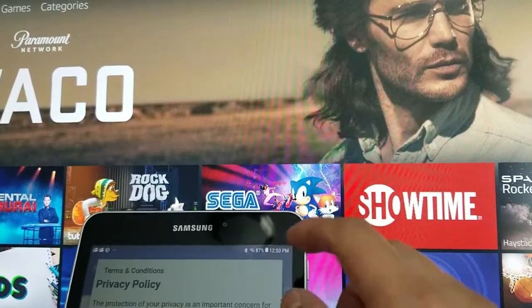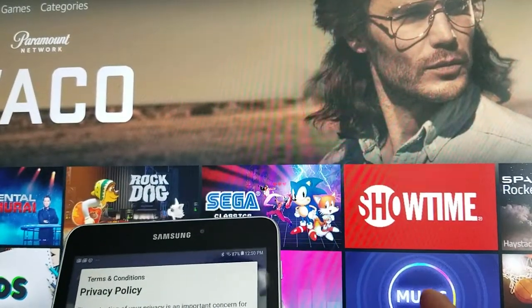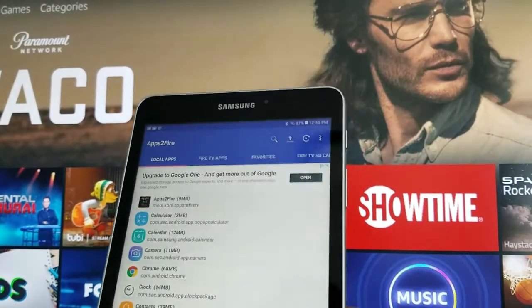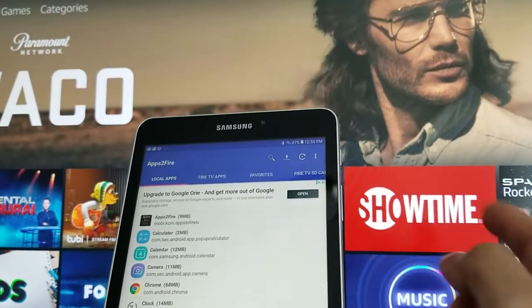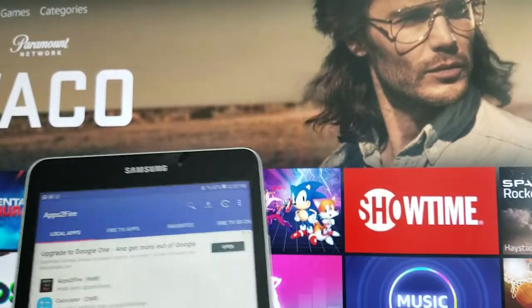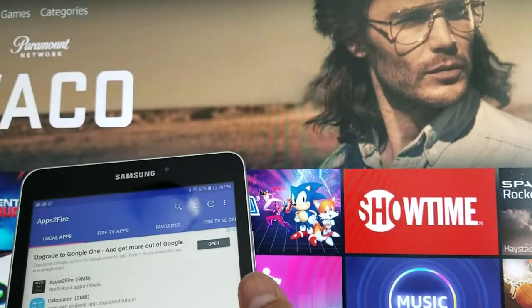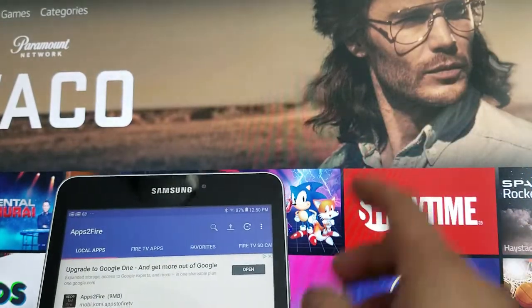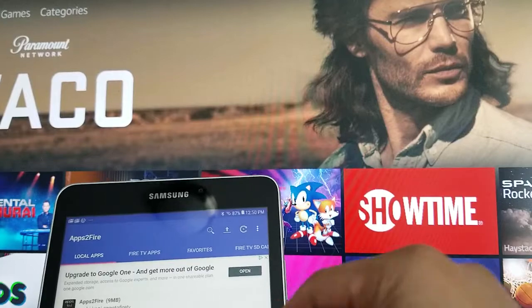You need to be on the same network. Your Fire Stick and your tablet or your phone need to be on the same network. What we're going to end up doing is we're going to try to see if we can upload applications to your Fire Stick using your tablet.